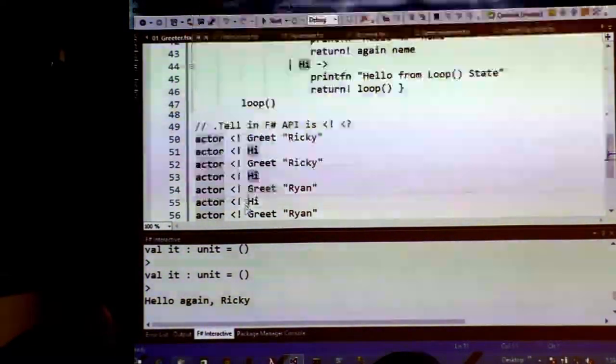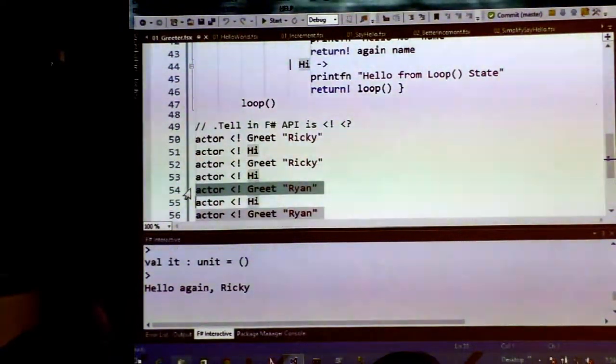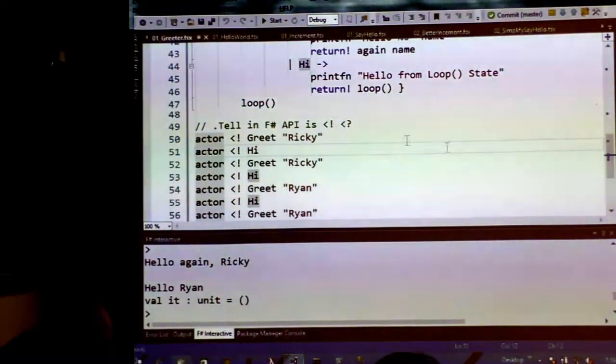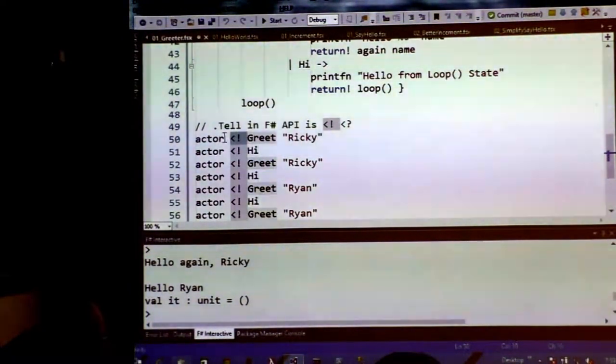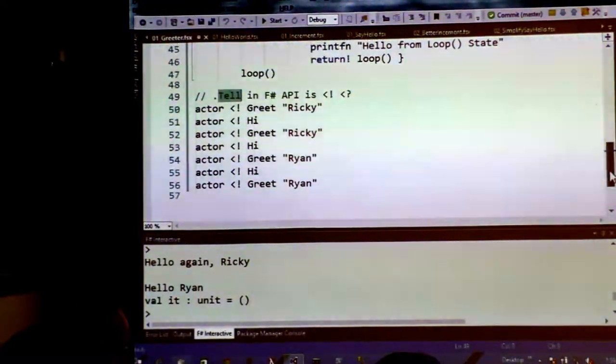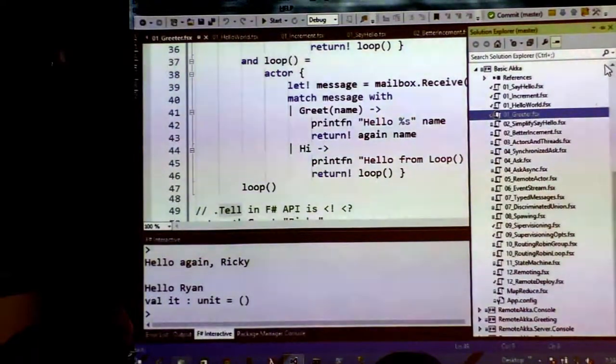If I pass Ryan, because it's a new name, it resets, and now it went to the loop and the state again. Probably should have changed the name, right? And here I use the F# API that is exactly equivalent to the dot tell. All right, so that was the way you create an actor, right?